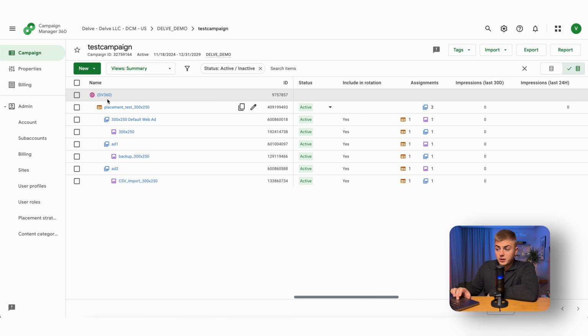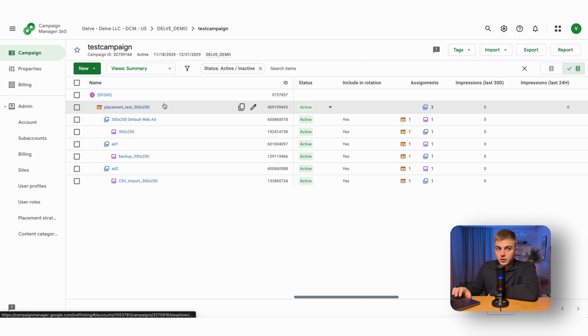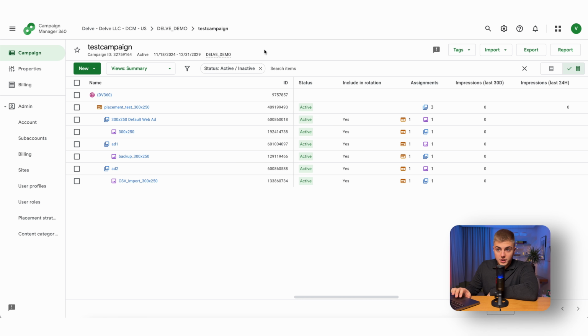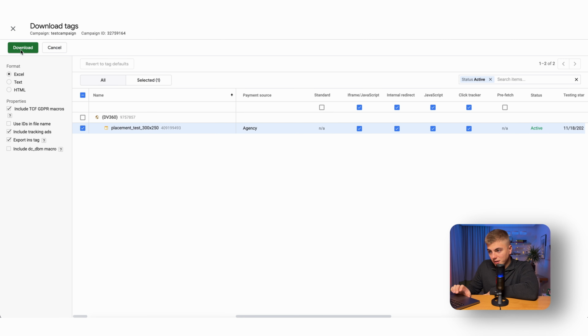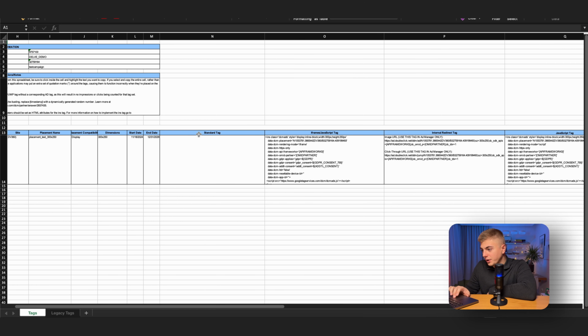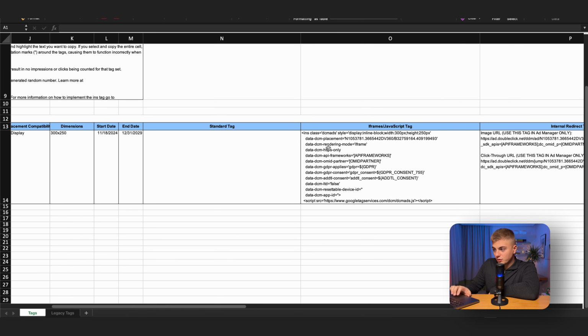If you have a direct connection with DV360, it will appear automatically within 15 minutes, maybe 1 hour. If you need to upload it to your DSP or send to someone, you just need to click on tags, download tags, click on the needed placement, click download, then open this file. It depends on the platform, but in the vast majority of cases you will need this piece of script, and this script you'll need to insert somewhere in your platform.